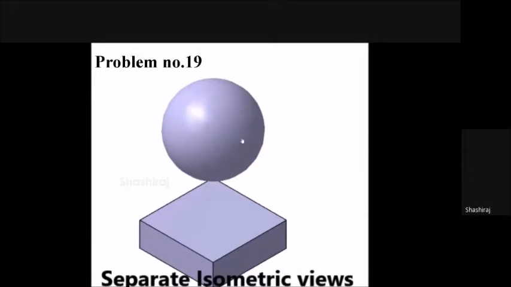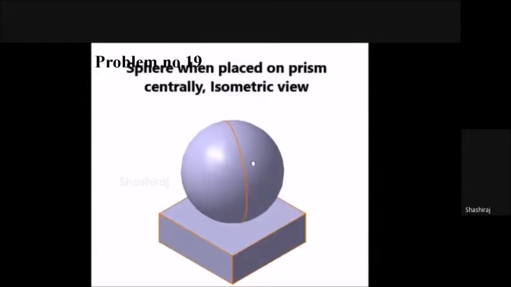See, sphere is simply a circle in isometric view also. I place it on the other, just see. Place sphere on the square prism. It looks like this. Isometric projection.